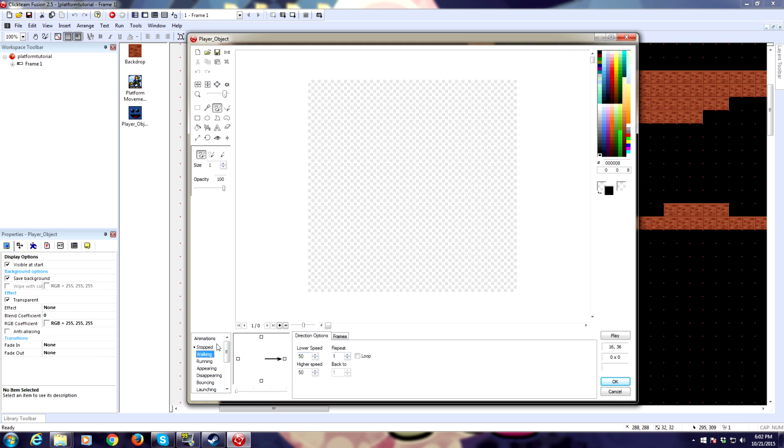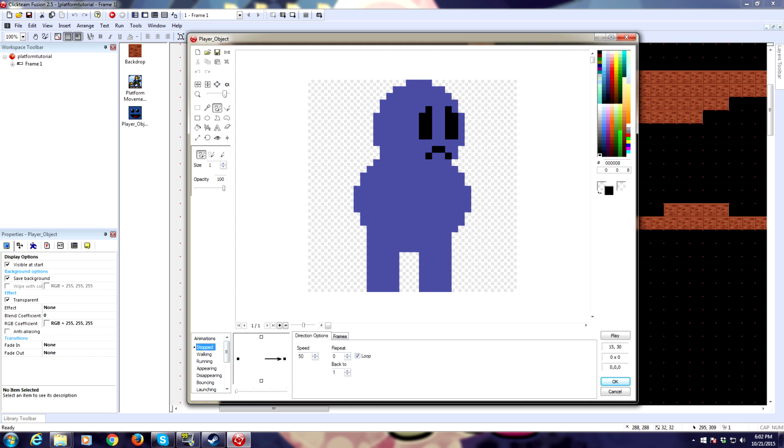Now we need to have a walking animation. So, let's copy the frame. We're going to make this a 2-frame walking animation. Really, really simple stuff. We're just going to grab one of his legs and lift it up. And then alternate that. That's all we're going to do. Then we're going to copy both of these, loop it.